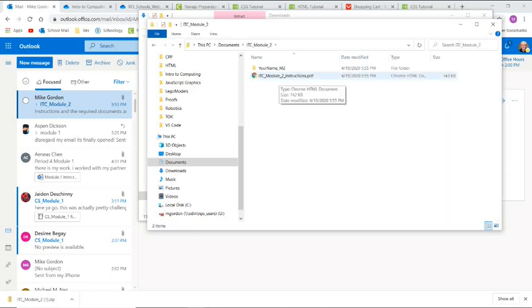Here are your instructions for the module that you're going to be doing this 2-week period. And you also have a folder that will be your working folder for this module. Notice the name of the folder is your name _ M2. Each of you needs to rename this folder using your name.